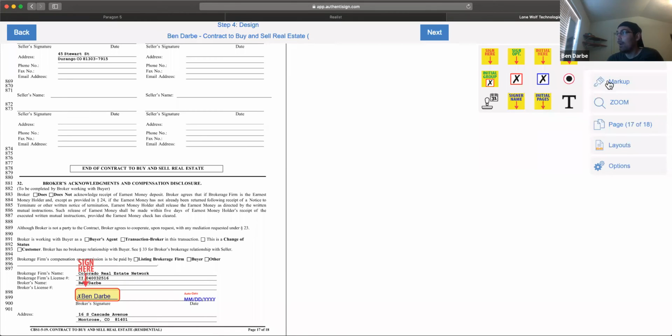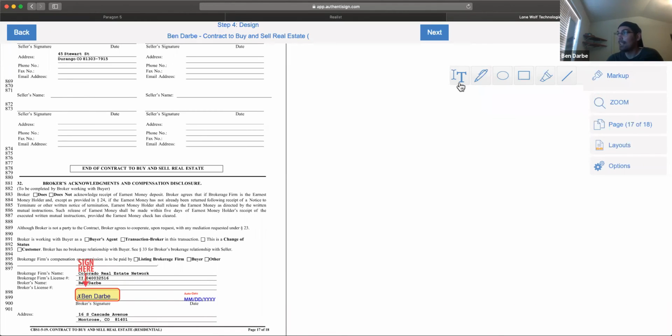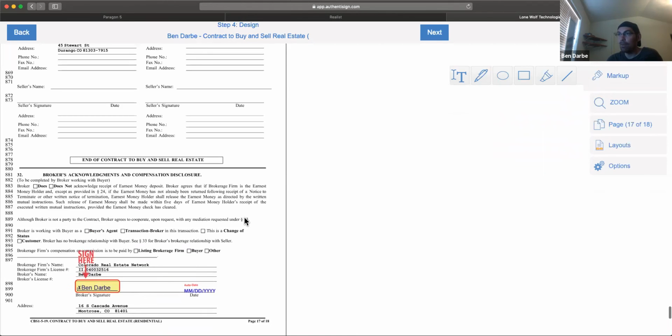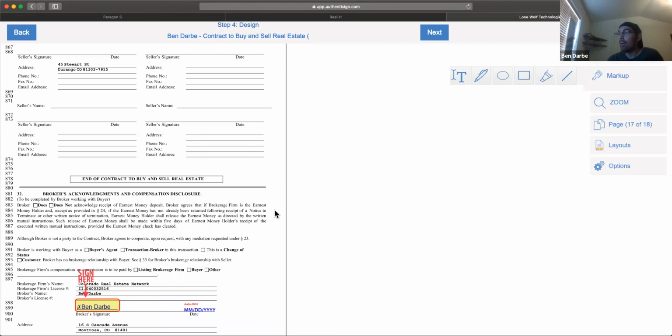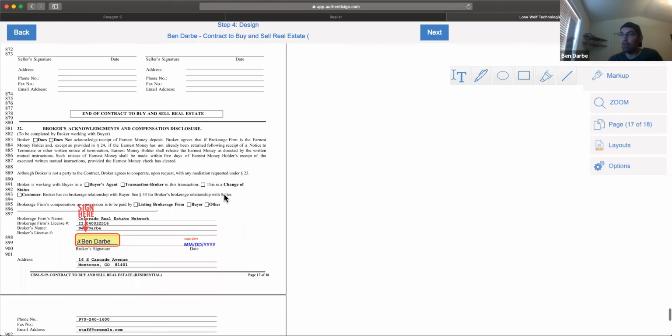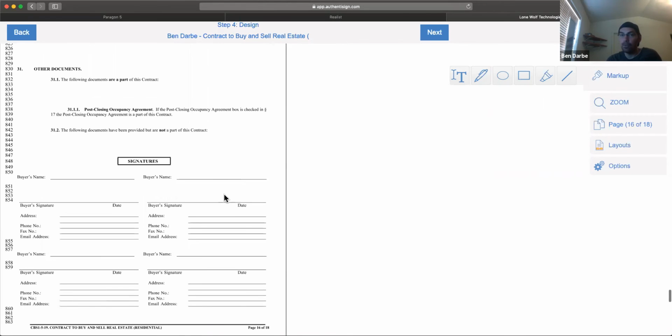Over here, you have the markup tool, and you can add in anything that you need. If you need to highlight something, strike through something, or add text, you can do that straight from here as well. So if you messed up and you see something wrong, depending on the error, you can usually fix it from right here instead of having to go back and do the whole thing over.